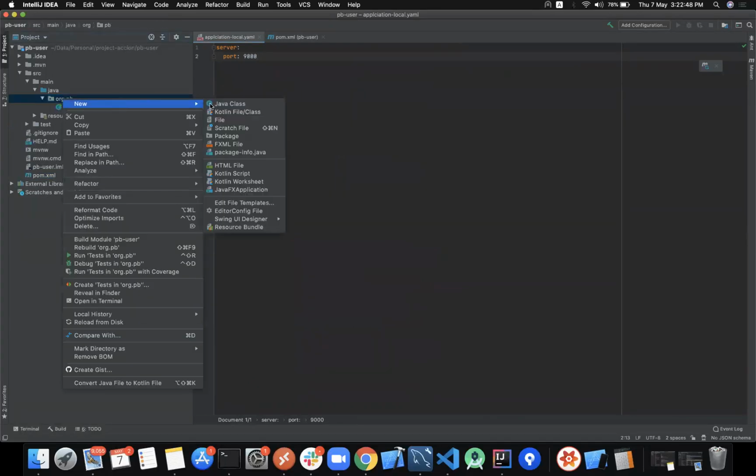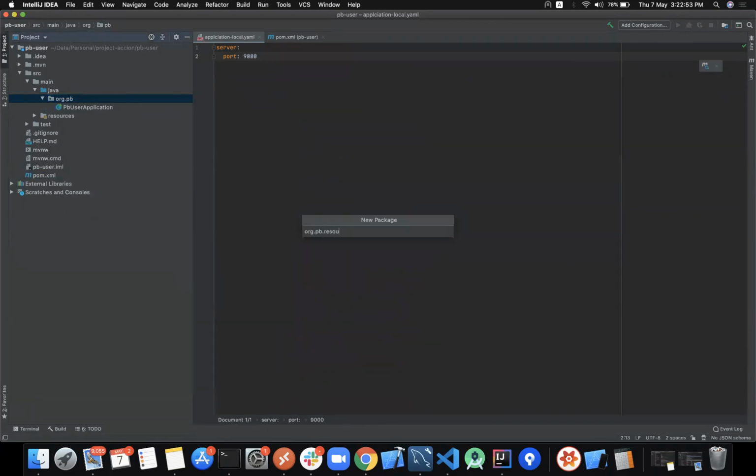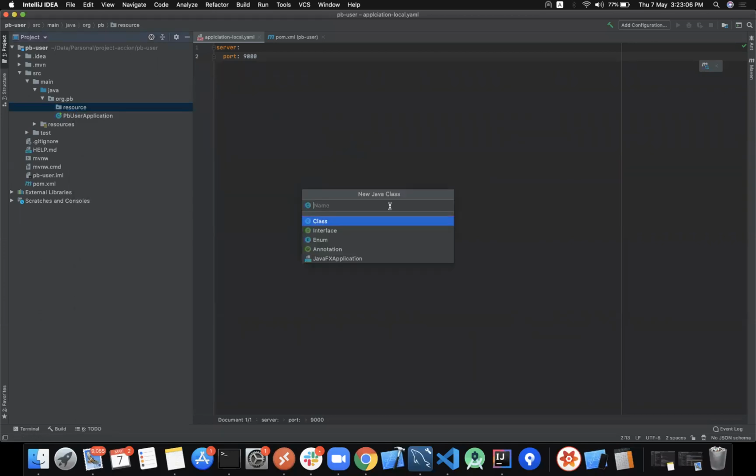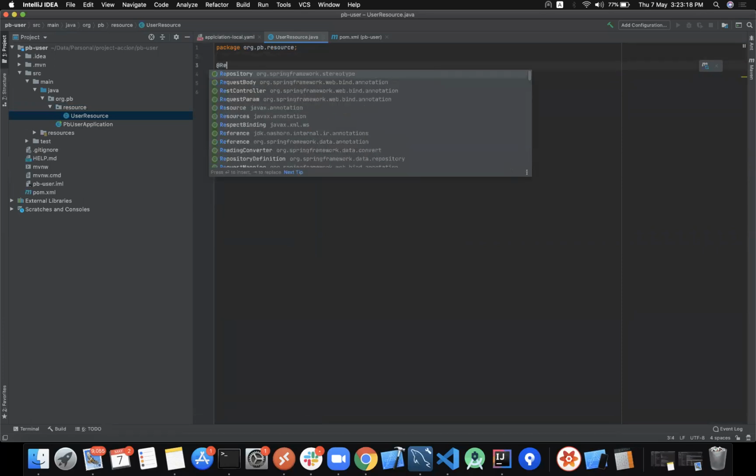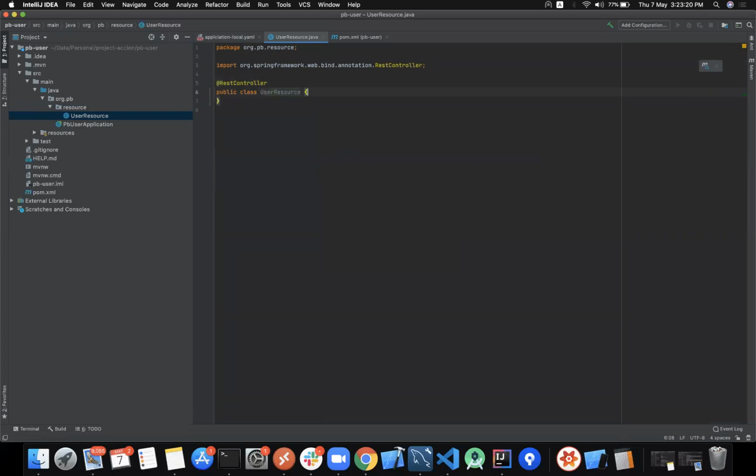I'll quickly create one resource, which is one endpoint for now. So all the endpoints are termed as resource rather than controller. That's one of the conventions that we use. So usually in the user controller, user resource, you will have all the usual methods, which is get, post, put. I'll start with a creation, to create a user.